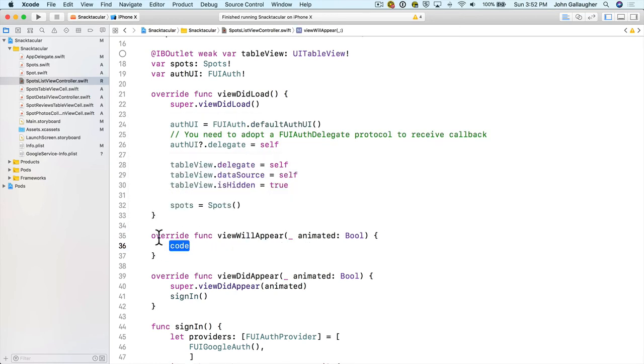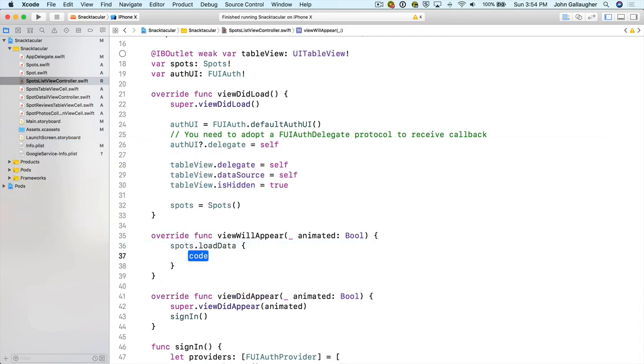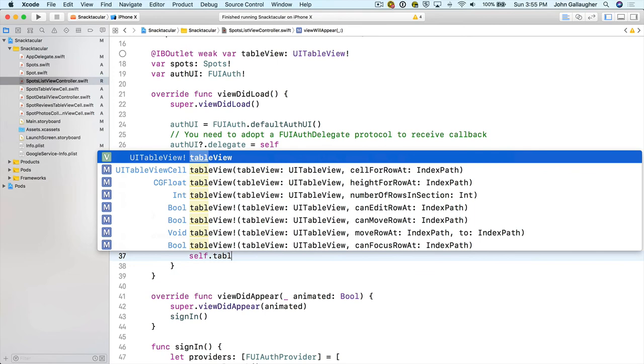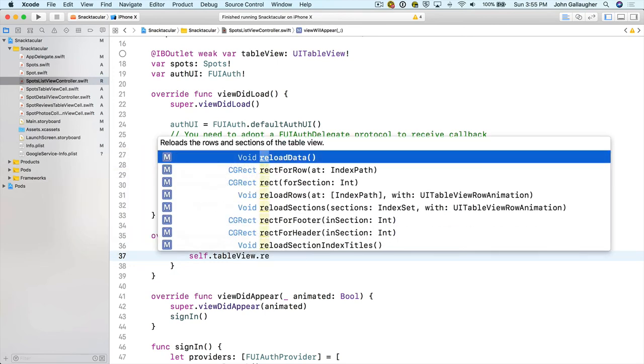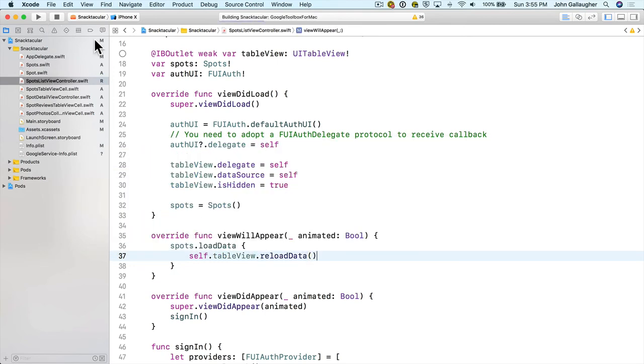And the reason that we want to do this is, this will just make sure that this code executes whenever. So viewDidLoad only executes when the app starts up, but viewWillAppear will execute just before the user returns to our SpotListViewController, let's say after they've shown the Google login screen, or if they're coming back from another view controller. So right within here, we can simply say spots.loadData, which is what we just wrote, and then in here we can say self.tableView.reloadData, and now we can go ahead and build and run.